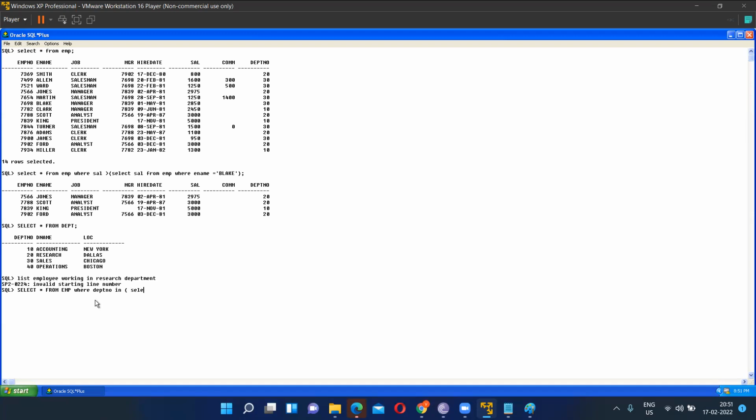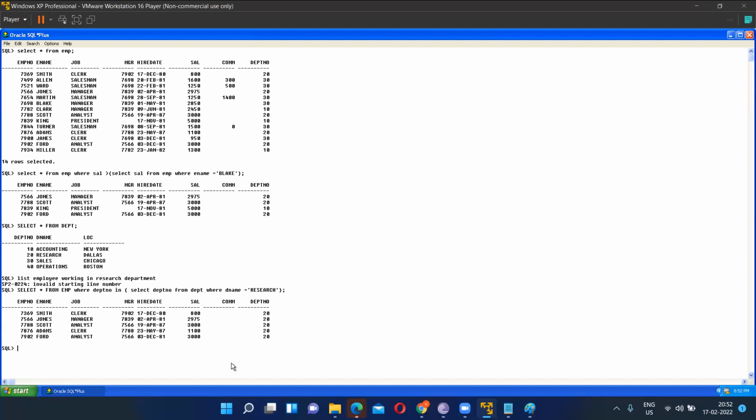So what do I have to write, guys? Select. Now what do I have to write? Department number, this will be the same. Whatever column I take, the same column I will take here. Then what do I have to write? From which table? DEPT table. Where dname is equal to research. Why are you struggling that much? These are simple queries. Is it yes or no, guys?